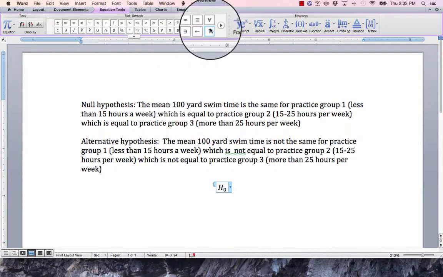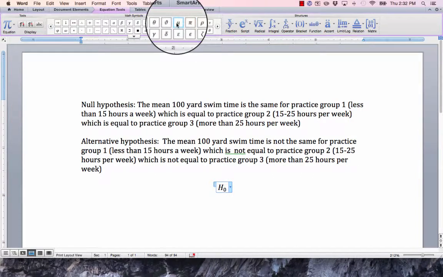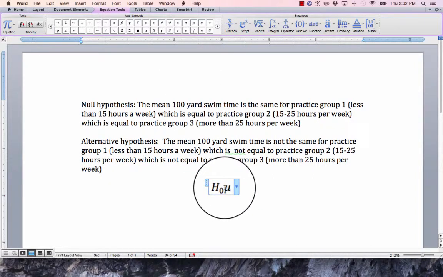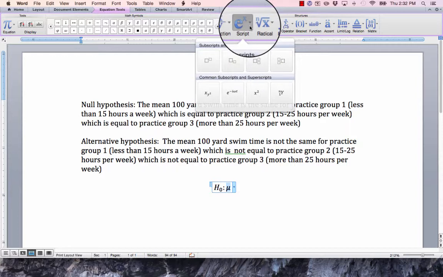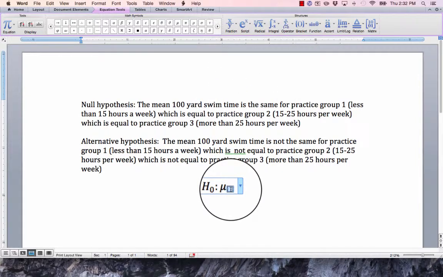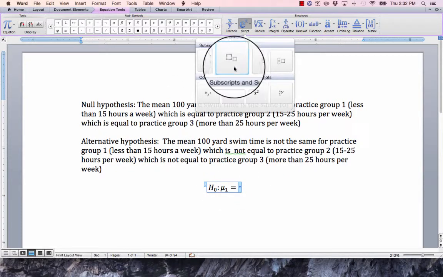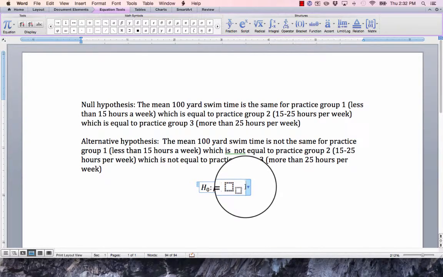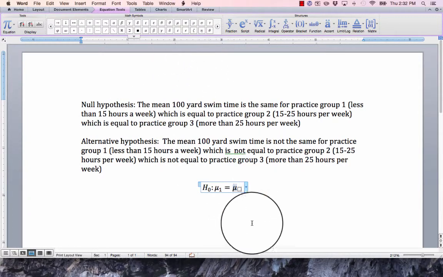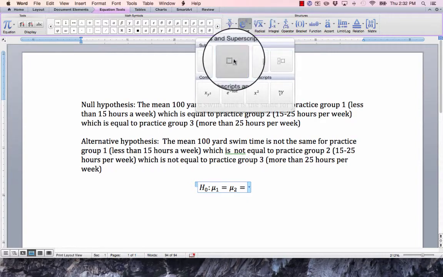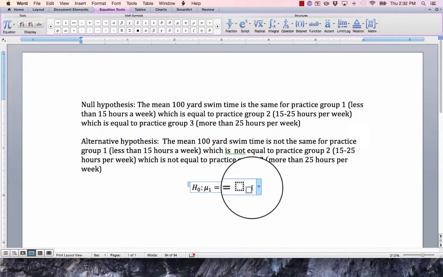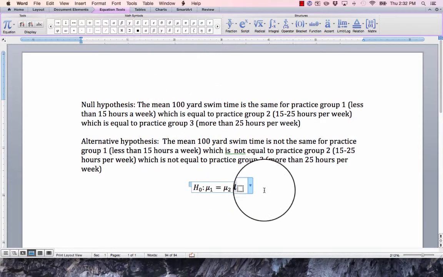And we will find the symbol for mean up in my math symbols box. There it is. I'm going to turn this into a subscript so I can indicate group 1. I can highlight that and turn it into a subscript, even if I don't choose that option first, is equal to mean 2, which is equal to mean 3.